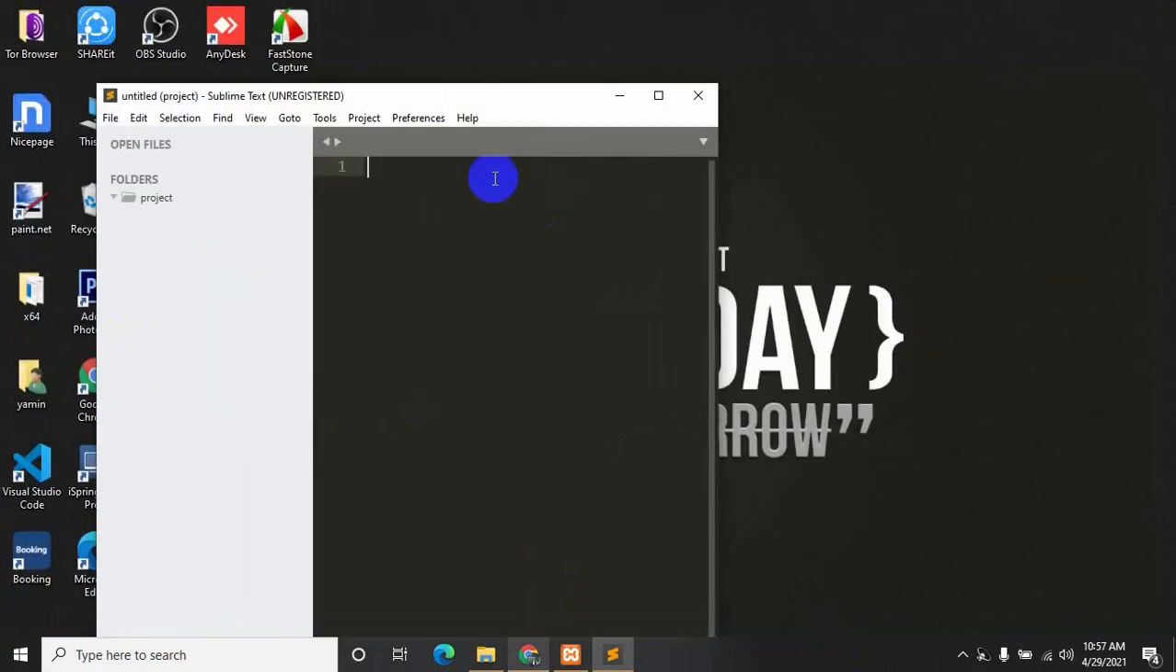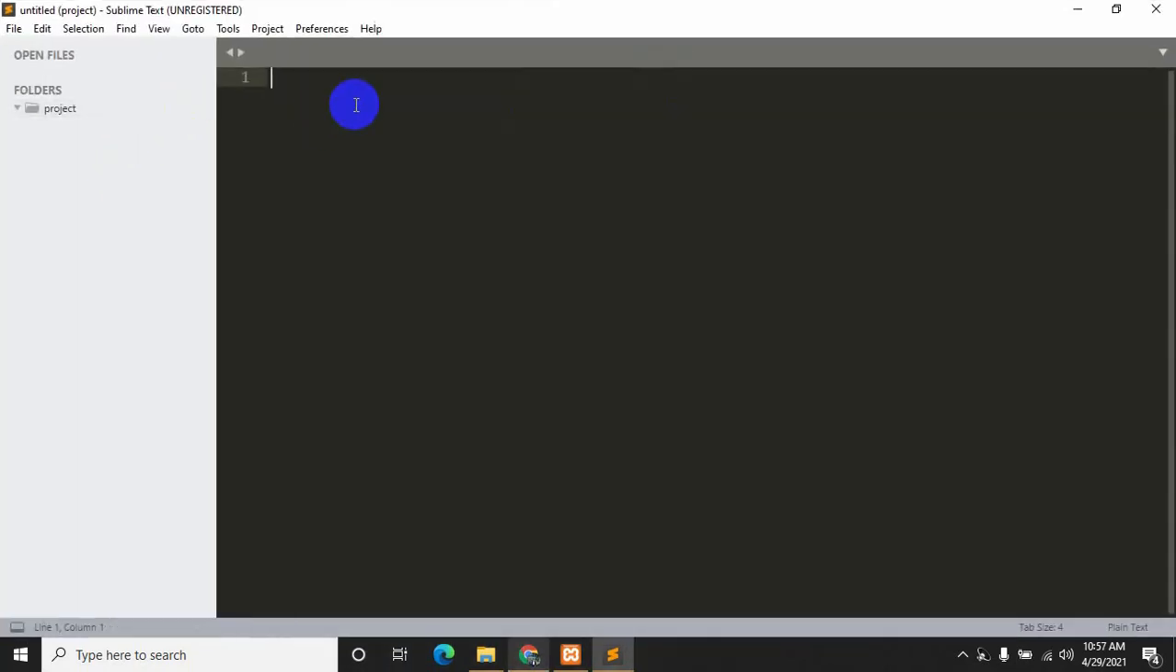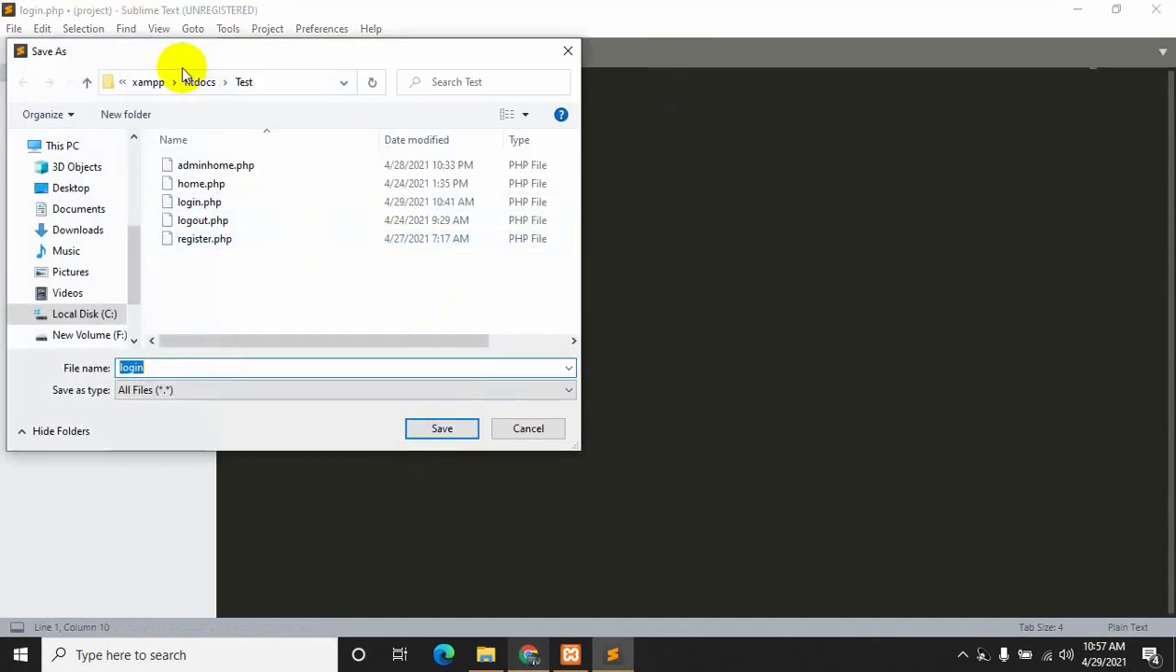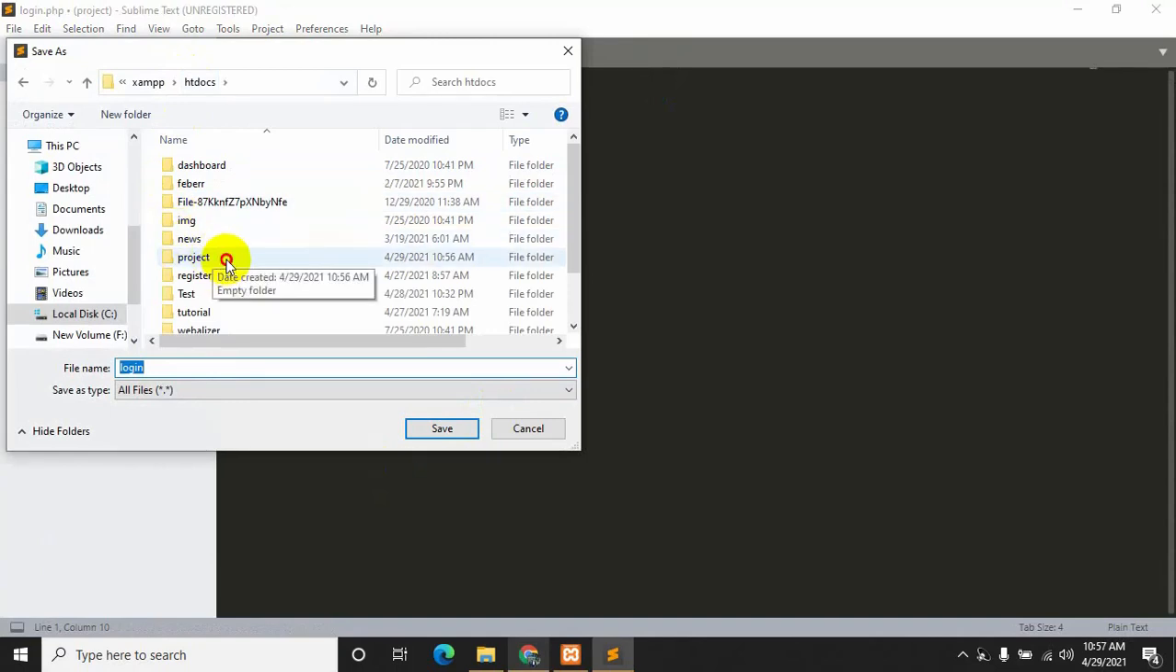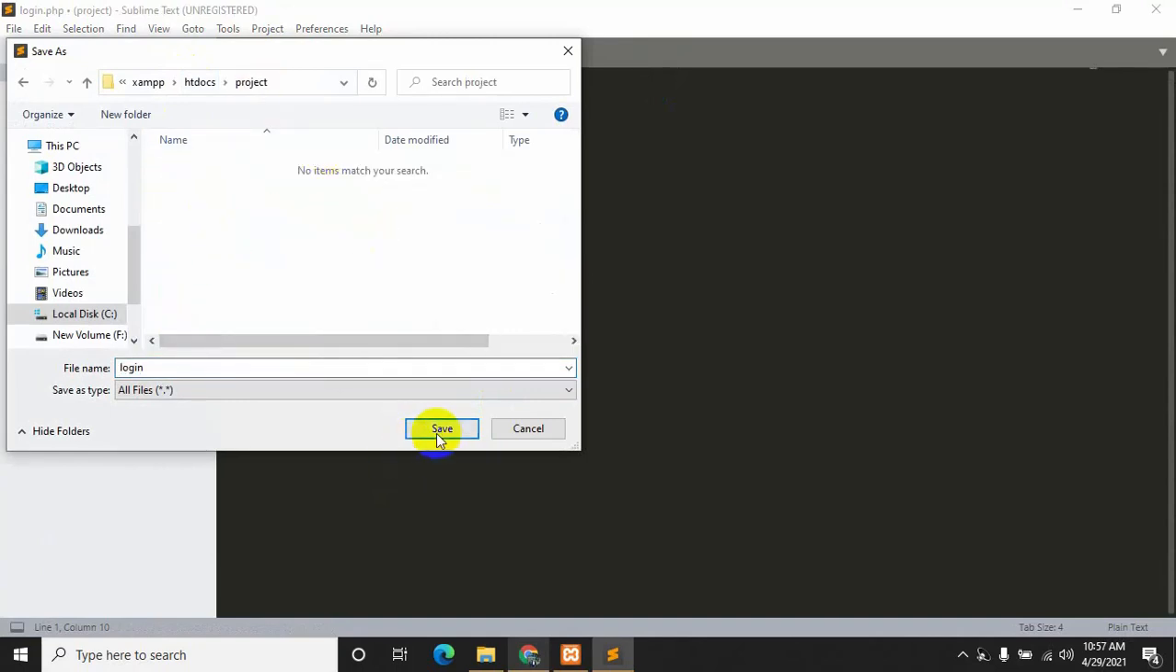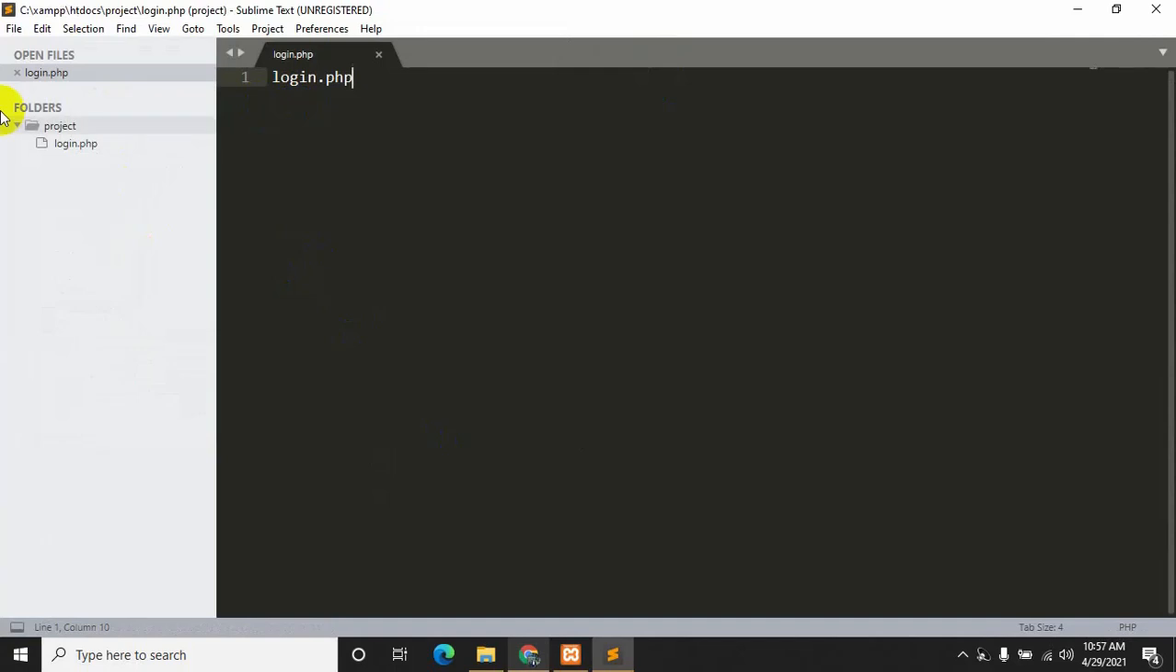And over here let's create login.php. Control S, then htdocs, then project. We'll save it over here. So here you can see login.php. First of all we are going to create a login view, a very simple login view.